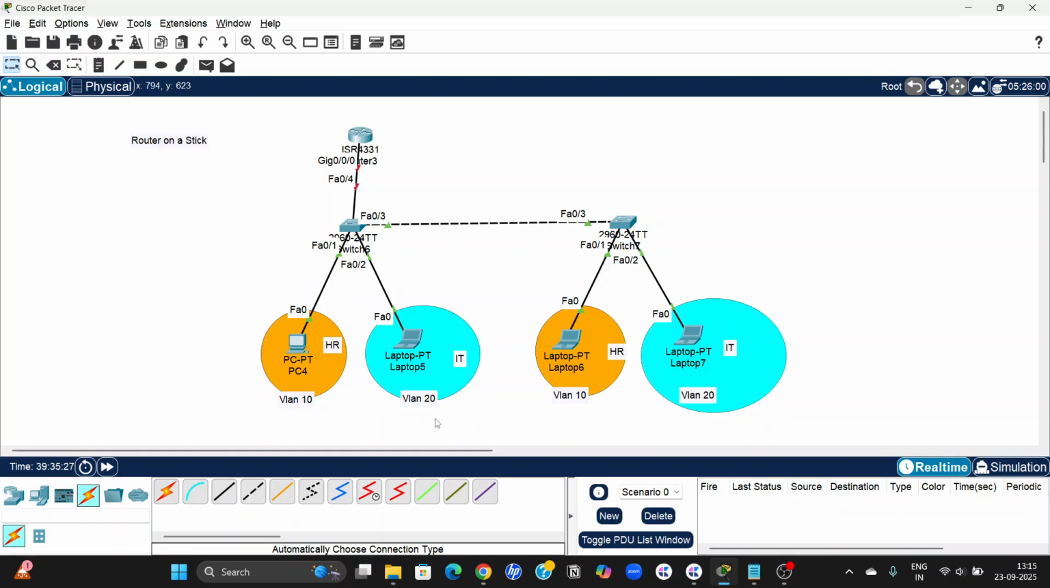You can see I have taken two VLANs here, VLAN 10 and VLAN 20, for two departments, HR and IT respectively. Using a single router interface, I will carry the information of the different VLANs and route the traffic between them on a switch. It is commonly used in inter-VLAN routing scenarios. So let's dive into it.